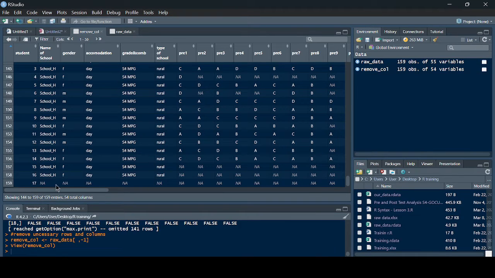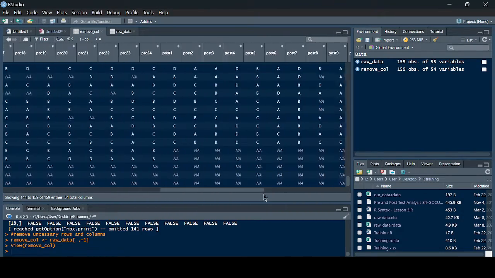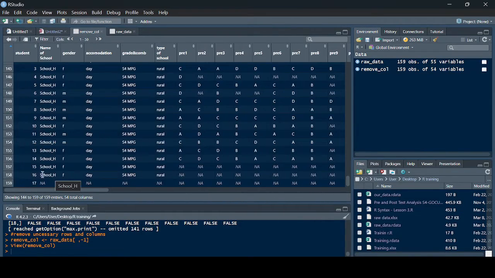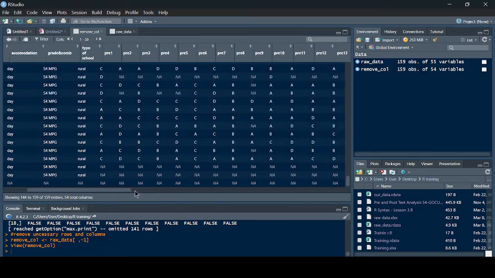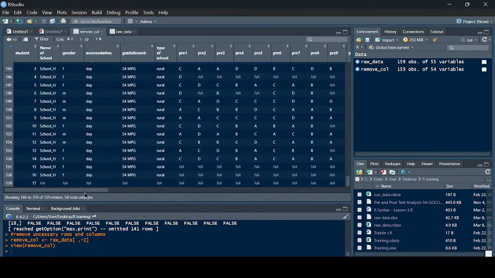You see, 17, we don't have any data here. It's just NA. And 16 and 15, we just have these variables, but we don't have any data there. Okay, as you can see.